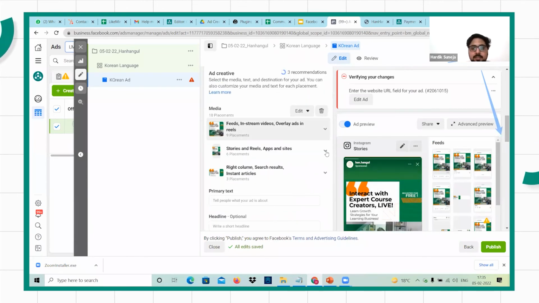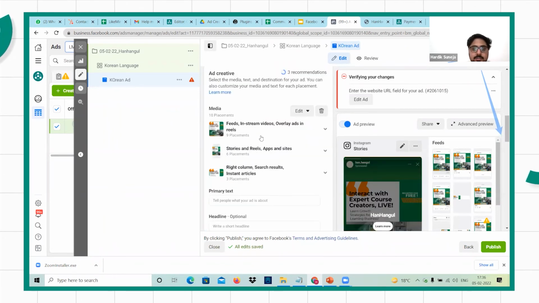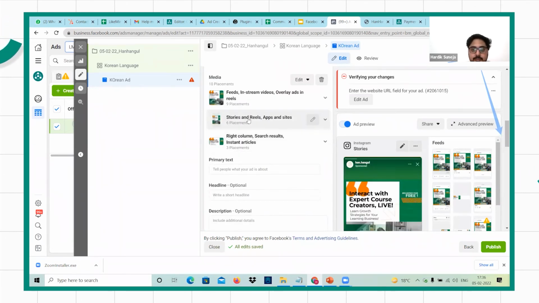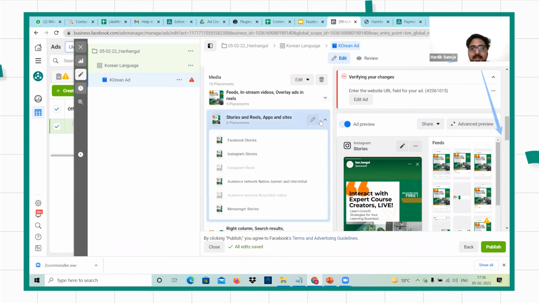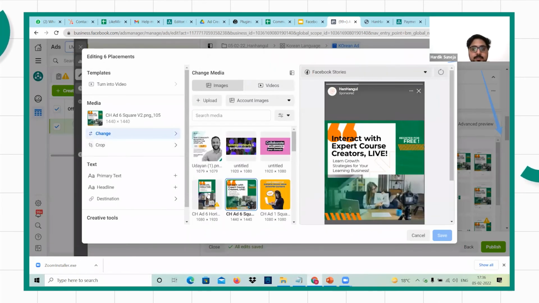So what we'll do is edit it from here. This is the media that we have chosen, and we'll go to stories, reels, apps, and click on edit here. And what we'll do is click on change, and we'll choose the story.